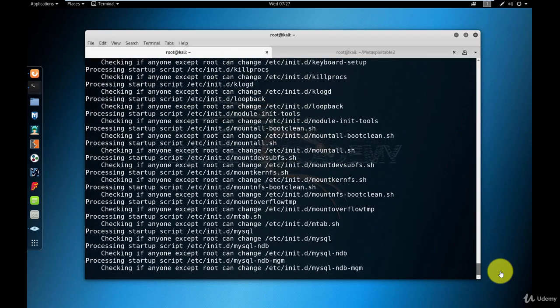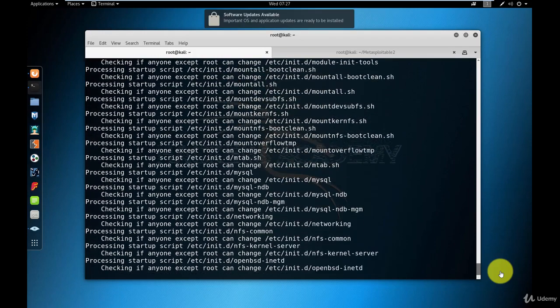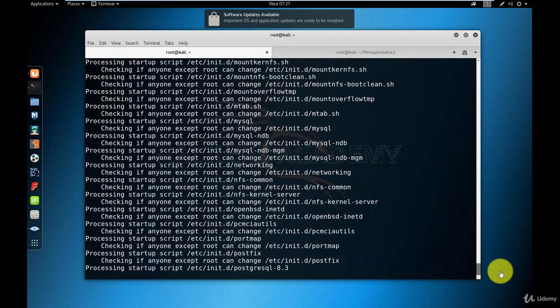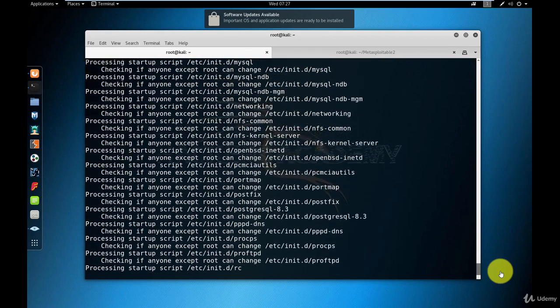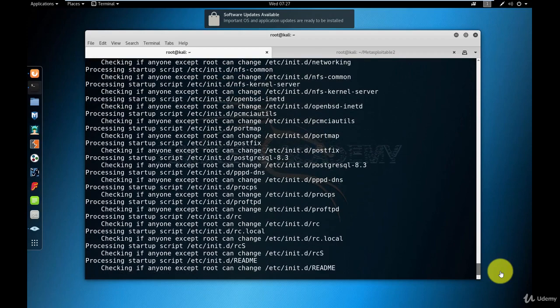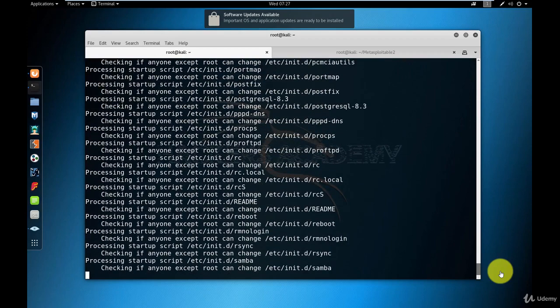For now, what I'd like you to do is wget or download the script to the target machine, extract it, and make sure that you are able to run it successfully. Once you're done, let's move on to the next video.